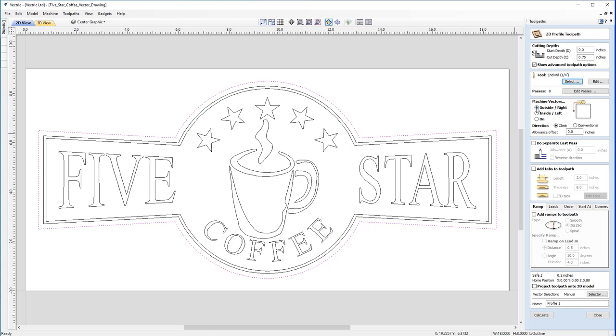And I could add tabs now in this toolpath, but in this case, I've actually stuck the sign down, or I'm using a vacuum form bed. But if you did want to add tabs, you could do that. So you could click on here and you can add them manually, or you could also just have the software populate these for you by determining these parameters here.